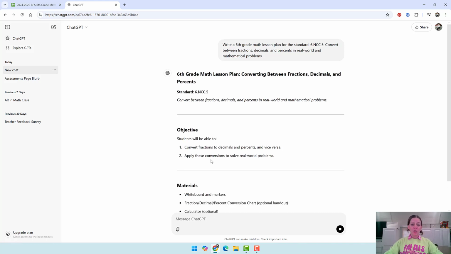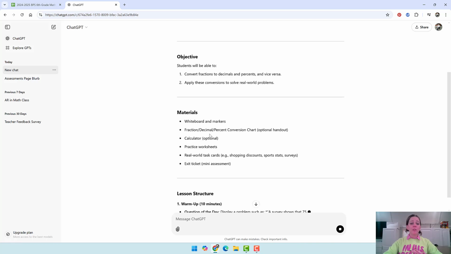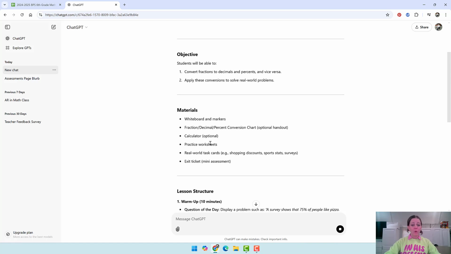So it gives me my objective. It gives me all of the materials that I want. And so this would be a good time to look at those and make sure that you have everything that it is requesting. So if I say I don't have whiteboards, then I might want to tell it to rewrite that lesson plan to not include those whiteboards.